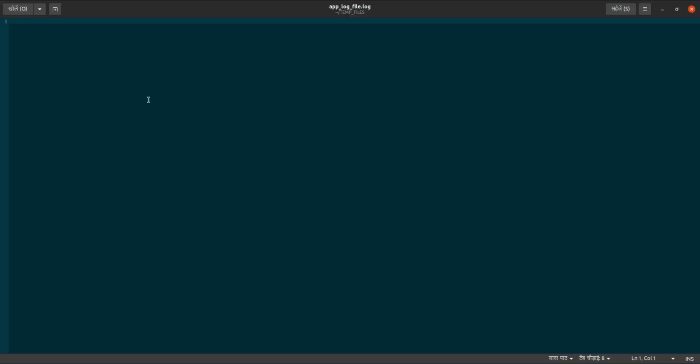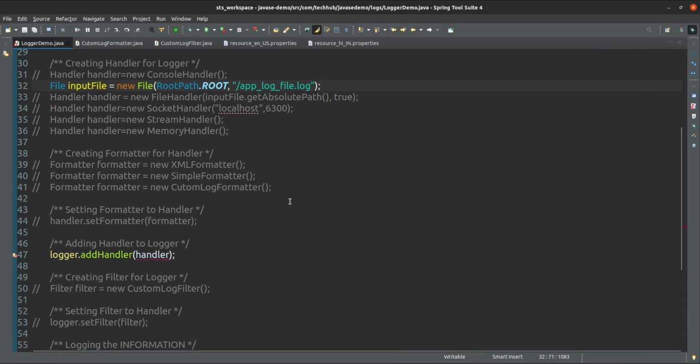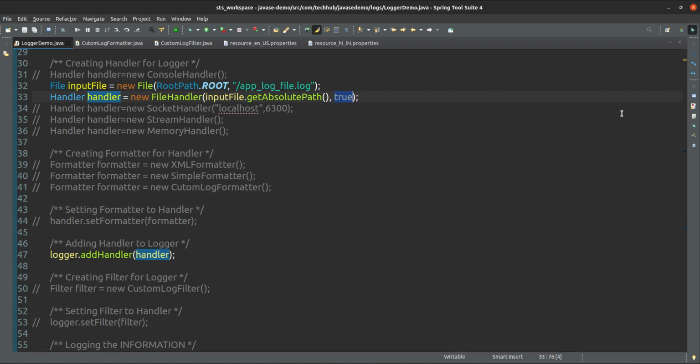Suppose this is that file. Inside this file I have to put my logging message. So this is our file. For this file I have created the file handler, and that handler I am now adding. True means it will append the next time, 2 times, 3 times if we are running, into the same file. It will not create a new file, and it will not replace the file content if it is already available. So this is the file handler we are creating using this file.